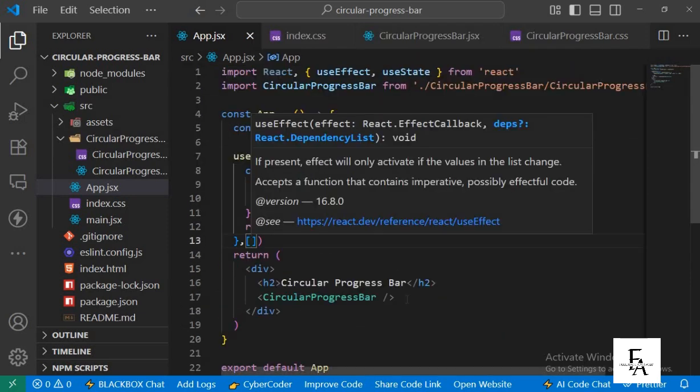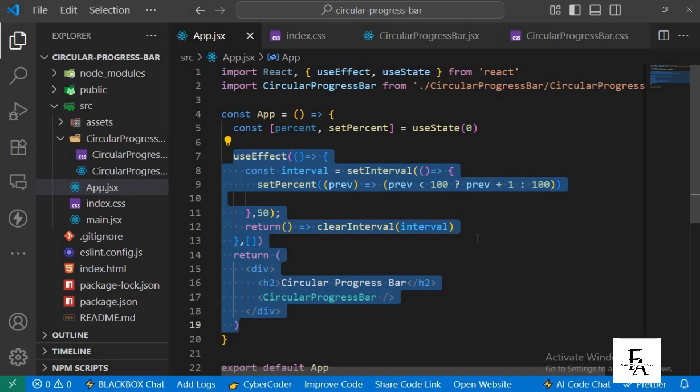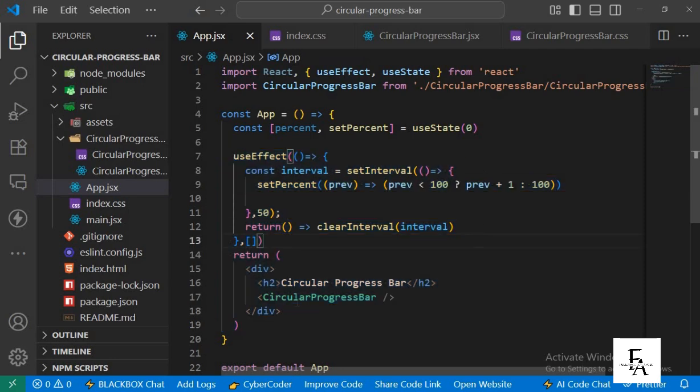Let me just reduce this. So we have this for the percentage. We have the function already that is running the interval as well. And right here in the circular progress bar component, we're going to set the percentage to percent, the state variable that is holding the current percentage. So we're passing the current percentage here as props.